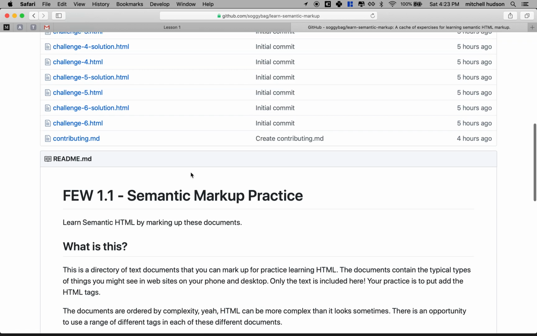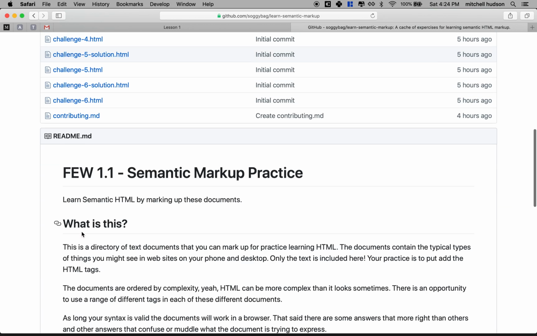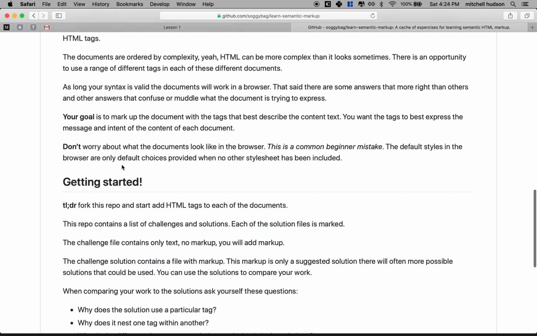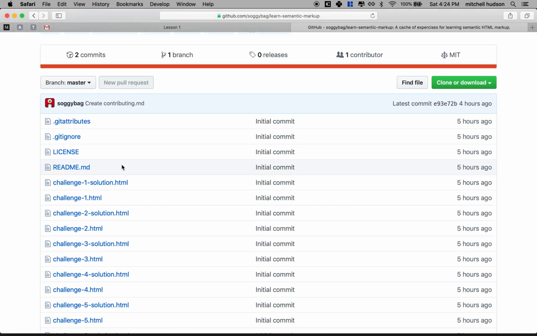This repository has a bunch of files in it, and they're arranged with the names challenge1 and challenge1 solution, right? .html. See, these are just a bunch of HTML files, right? And there's a description of it here, and you can read through this. I'll just go through it right now with you.